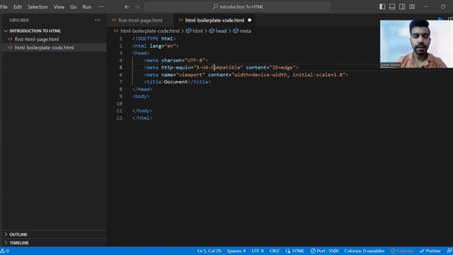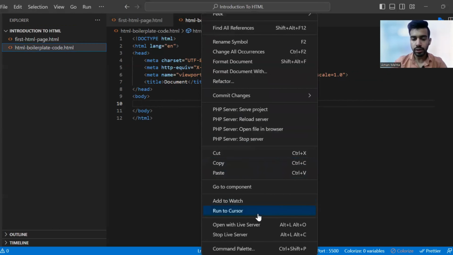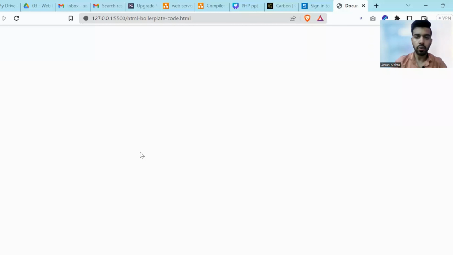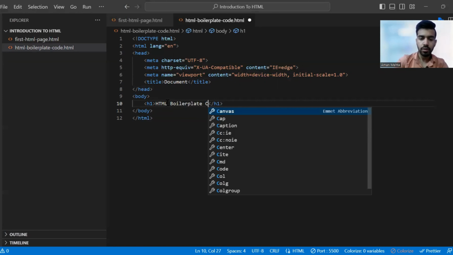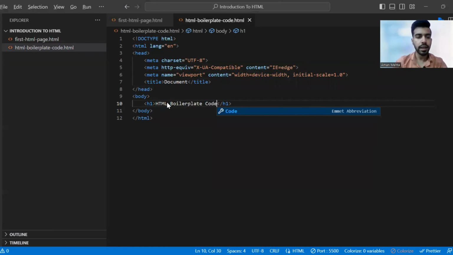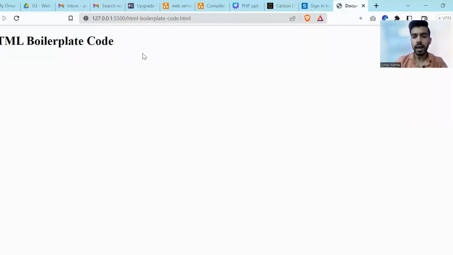So here is the title and body. So this was the normal HTML boilerplate code. Let's save and run this to see if it runs correctly or not. And as you can see, our web page has run. Here you can see the title. Let's add some content also. So let me add one heading, HTML boilerplate code. Let's save, and as you can see, here is the heading displayed.